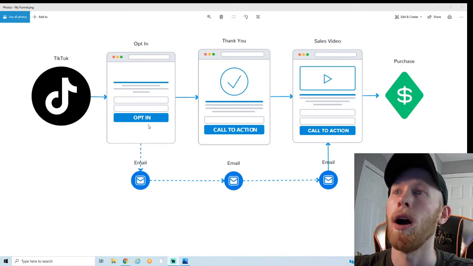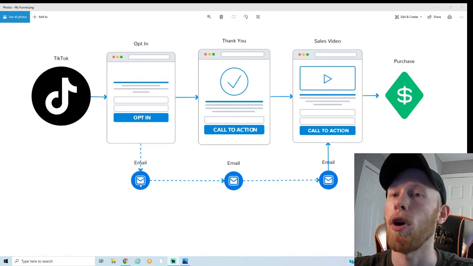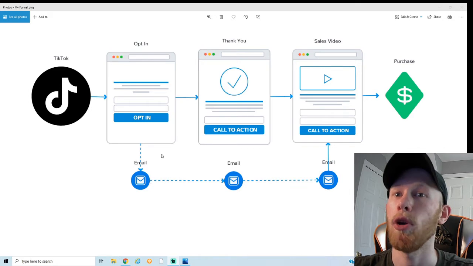Now on the first page, I collect the emails, and that's really important because I have an automated email follow-up sequence in place which sends emails to those people, and each one of those emails has an affiliate link in it as well, sending them back to the sales video. So in case they don't buy the product the first time, I might make that sale later.